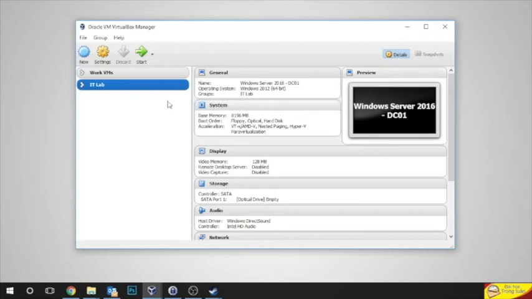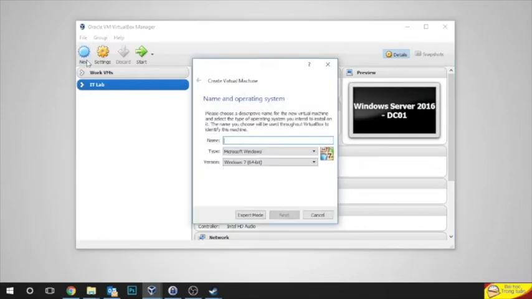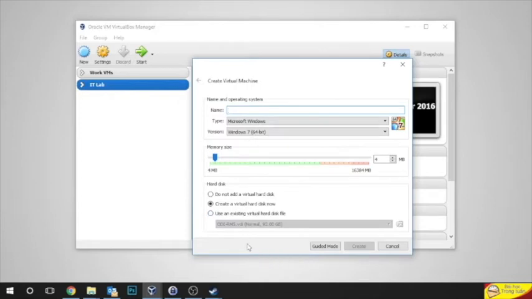We need to click the New button in the top left-hand corner of the screen. Once the Create Virtual Machine window appears, we need to click Expert Mode at the bottom of the screen. And that's because you're going to be an expert by the time I get done with you. In all reality, it just makes it less screens, but we'll call you an expert.